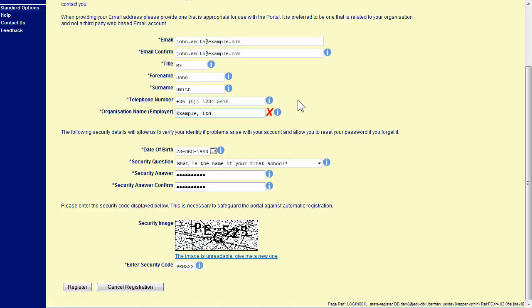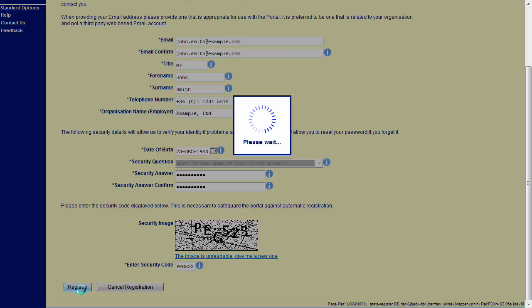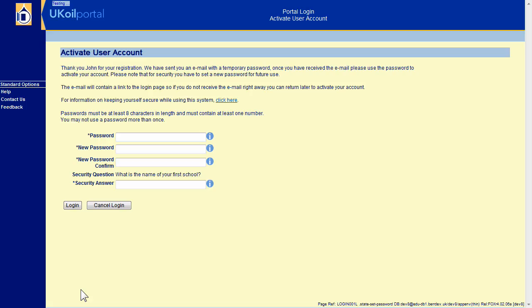As soon as your registration is received, you are taken to the Activate User Account page. A temporary login password is immediately emailed to the address you provided. As soon as you pick up your temporary password, you will be able to complete the account activation page and login.